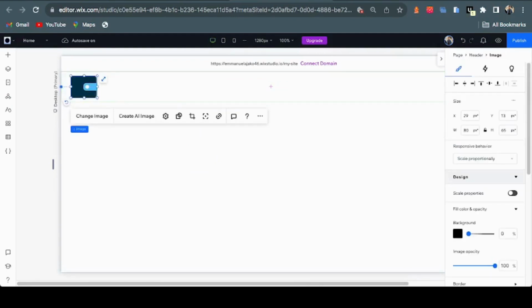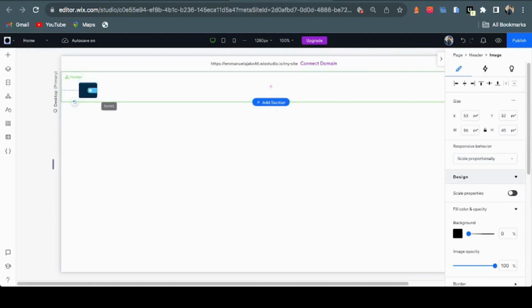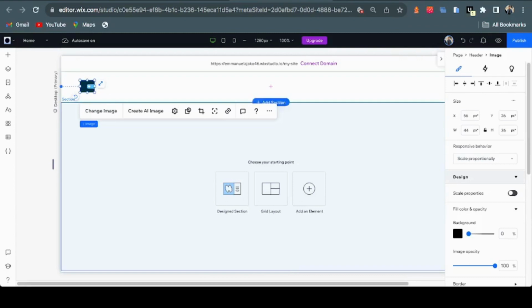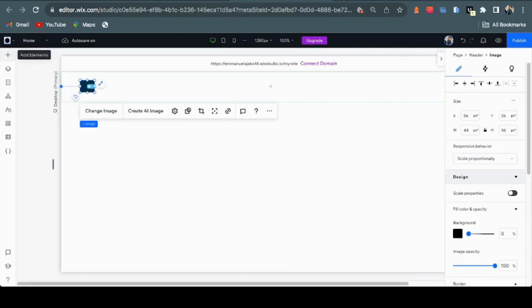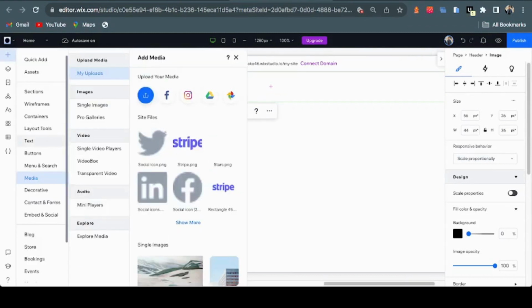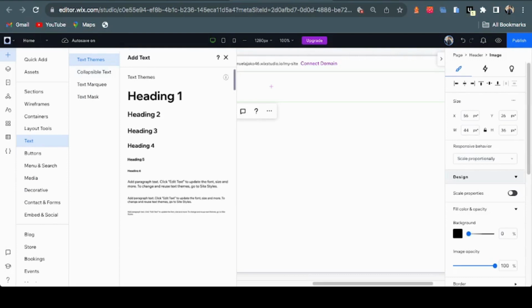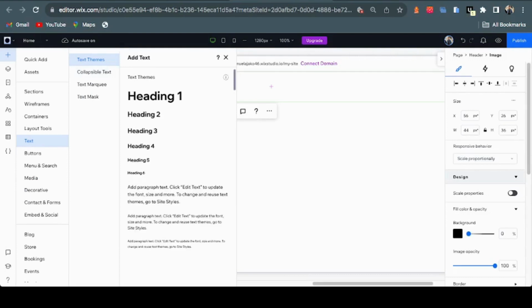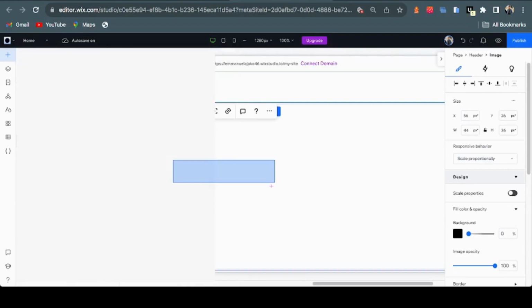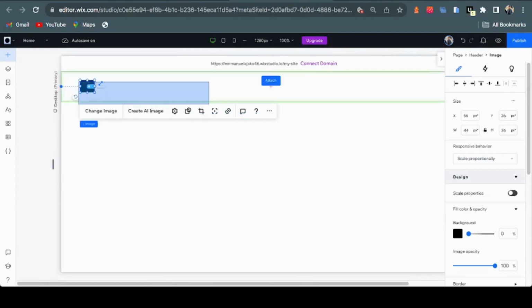I reduce the size. Let me just put it at, yeah, okay. I reduce the size of the logo. Go over, click on the plus icon again, and go to text. This is our text element. We have the heading 1, heading 2, heading 3, heading 4, 5, and 6, and a paragraph. Now just drag this over here, drag it to the navbar section.